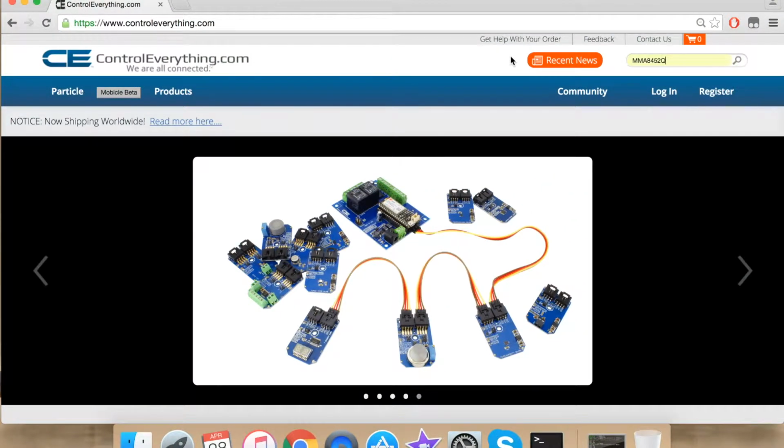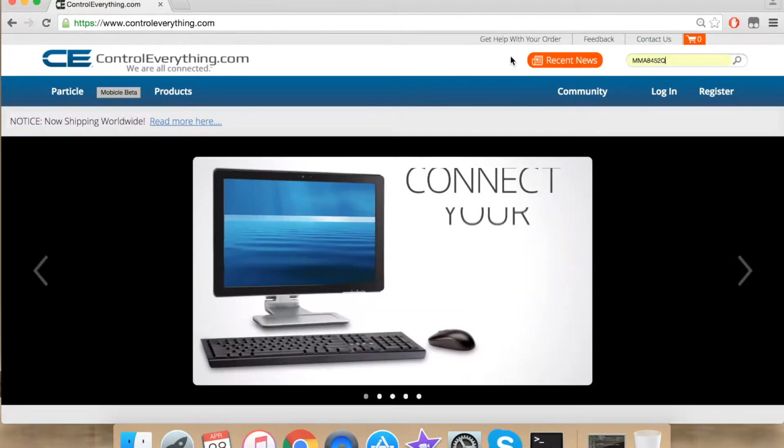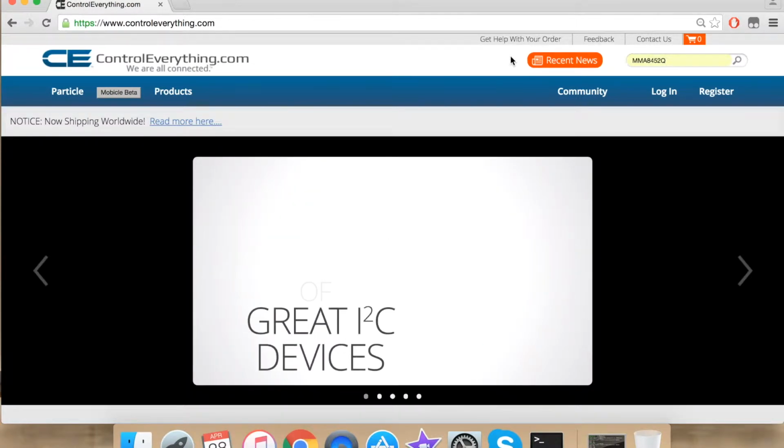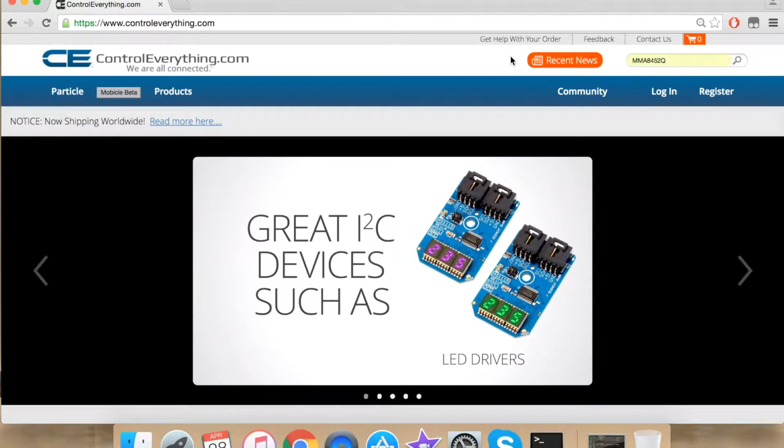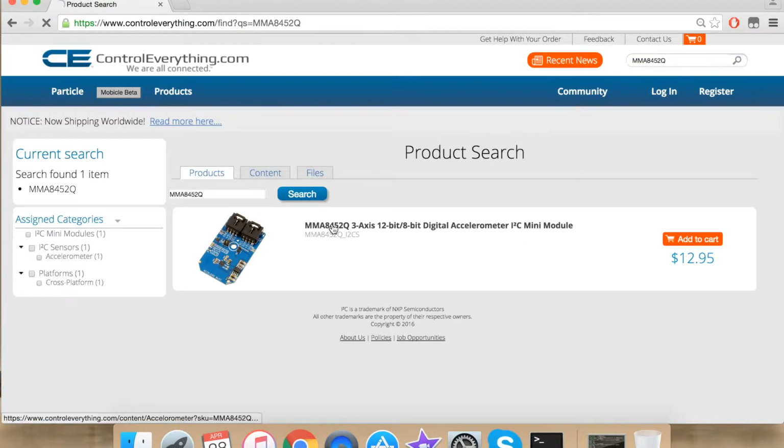Today I'm going to demonstrate the working of an accelerometer. So let's get started. First, go to controleverything.com and search for MMA8452Q. Click the subsequent link that follows.